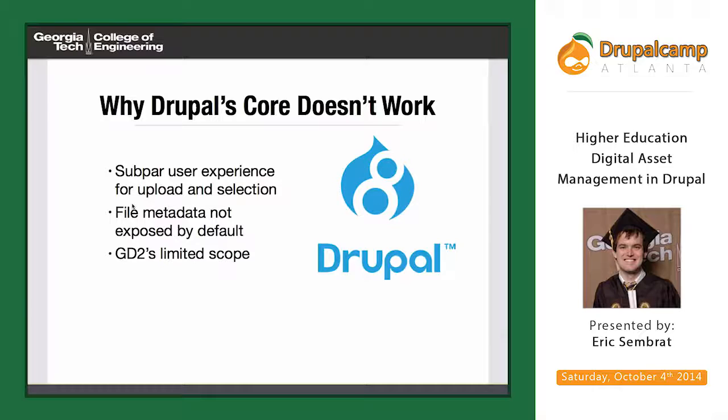And why Drupal doesn't work, from core at least, is that, obviously, like I was saying, the user experience is just awful for uploading a selection of files. And although Media goes a little step further towards that, not really. And then, of course, the big thing that really bothers me about Drupal 7 is that file metadata is not exposed when you're uploading images, for example. Even if you define custom fields for an image in Drupal, it's just not going to show it there when you upload a new photo.